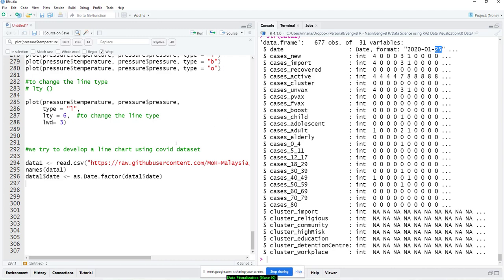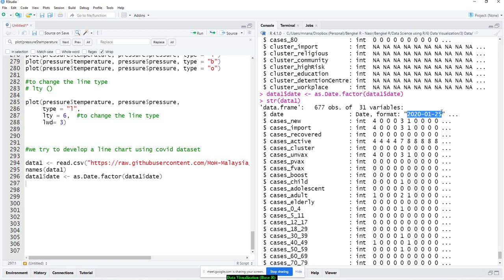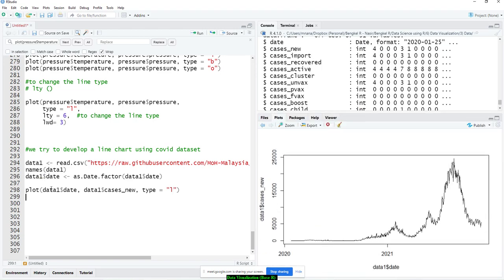Right, let's say we have data from 2020, right? So let's say I don't want to analyze all the data set. Let's say kita tengok data set lah, plot data1 date and data1 new cases, type equal to L, right? So it will show all the cases from 2020 until now lah, until yesterday kan. So this is up to date data, right?